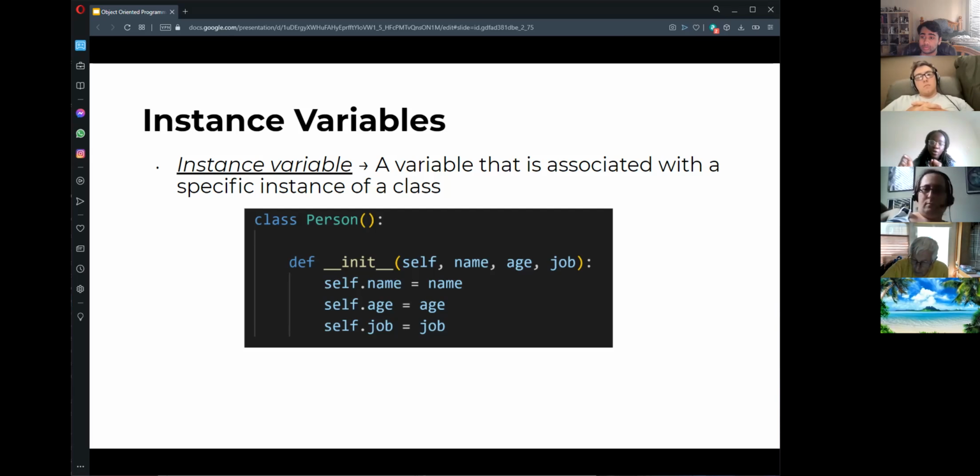So even though the age variable can be the same value, they're also completely independent. Let's say Sally has a birthday and her age increases. That doesn't affect August's age variable. Does that make sense?